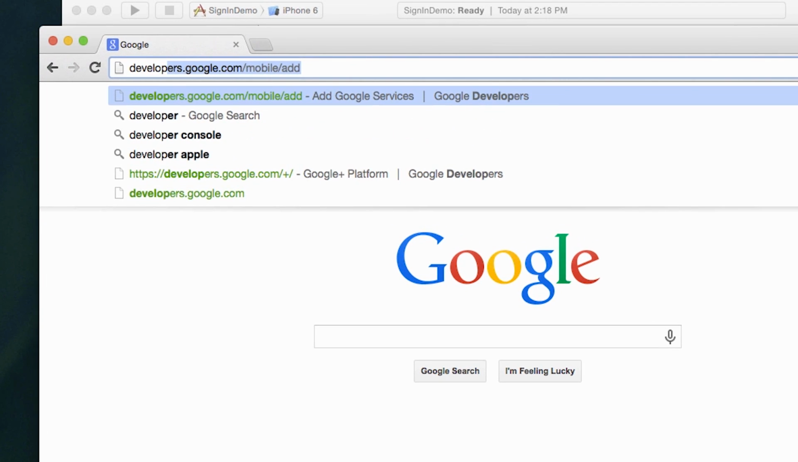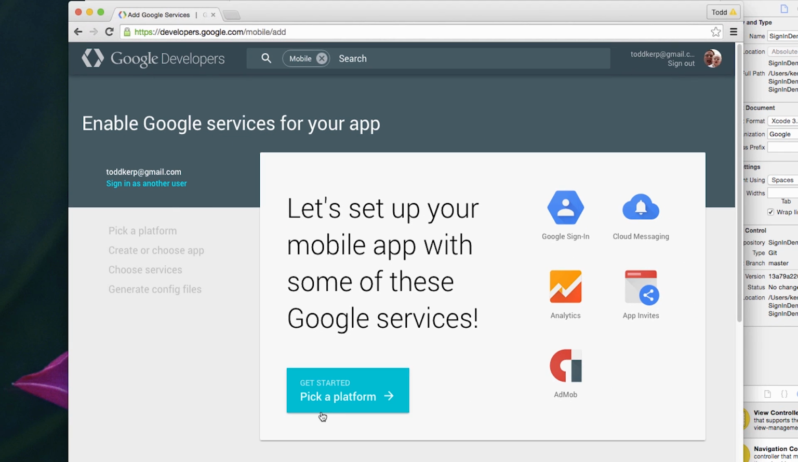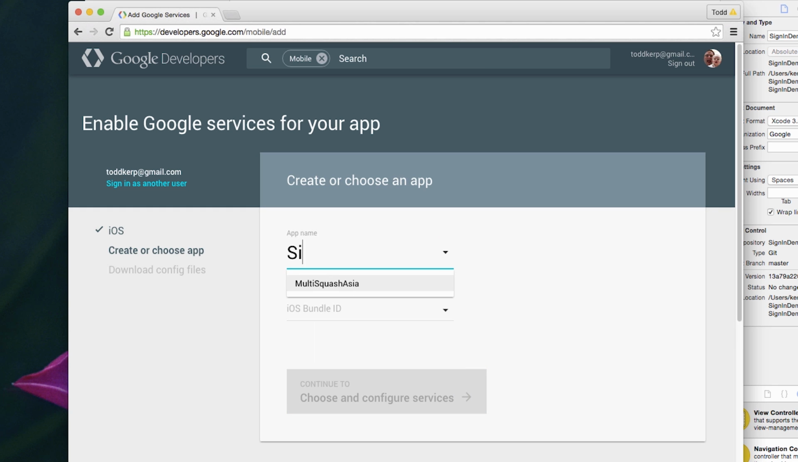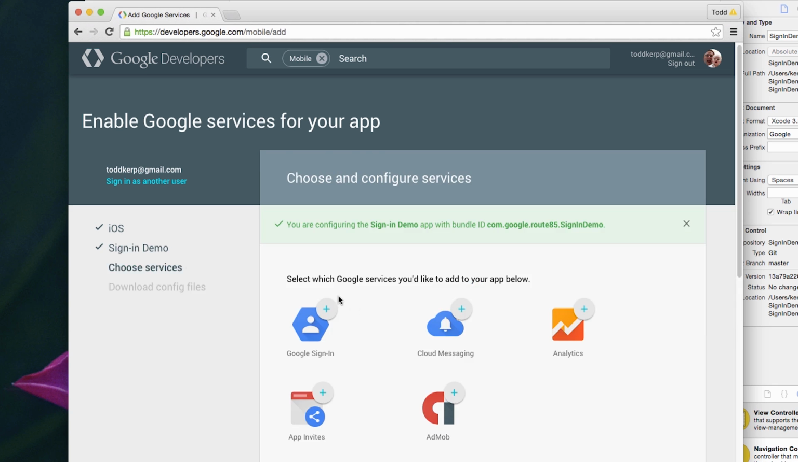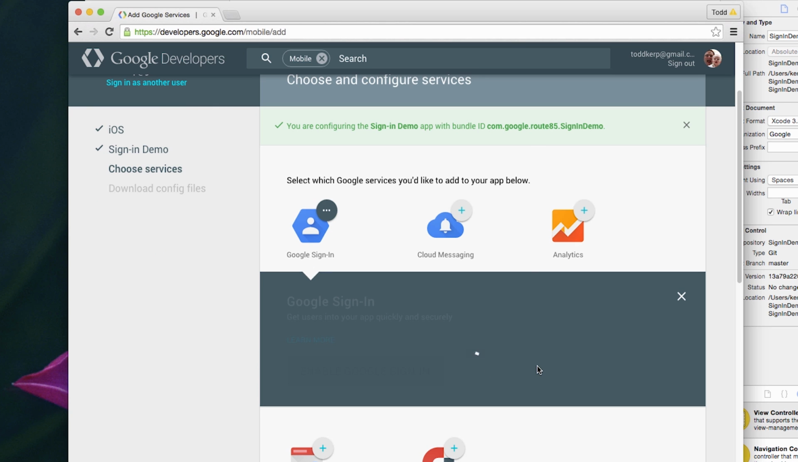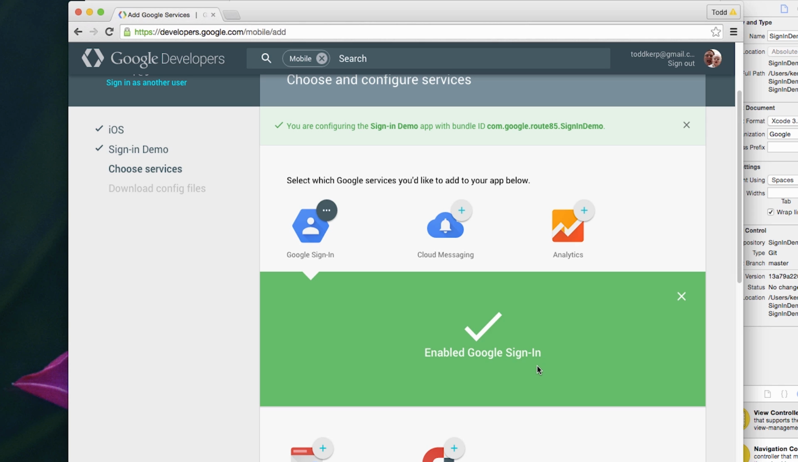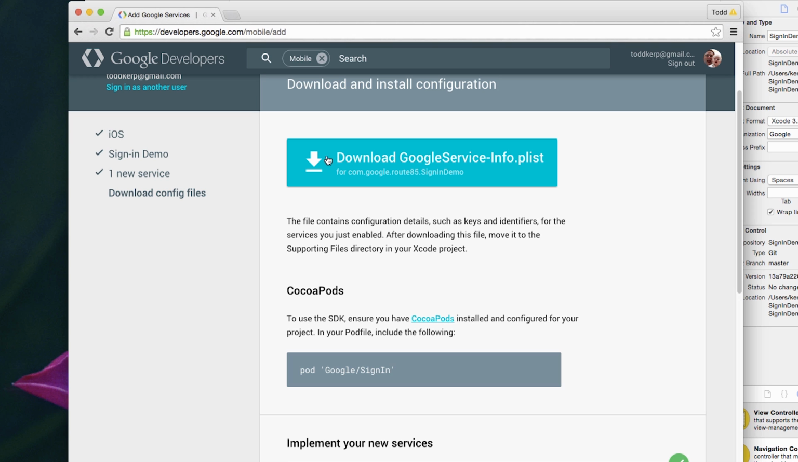So the first thing I'll do is go to developers.google.com/mobile/add. Now I'll need to enter my project name and my bundle ID here. And on this next page, I'm going to select Sign In and click the Enable button. It's going to go ahead and create an OAuth client ID for me behind the scenes, which is very helpful. And I don't need to do anything else right now, so I'm just going to click Continue. And then on this last page, I have a plist file that I am going to download. I also have this important line of text that I'm going to need for my PodSpec file, so let's copy that.